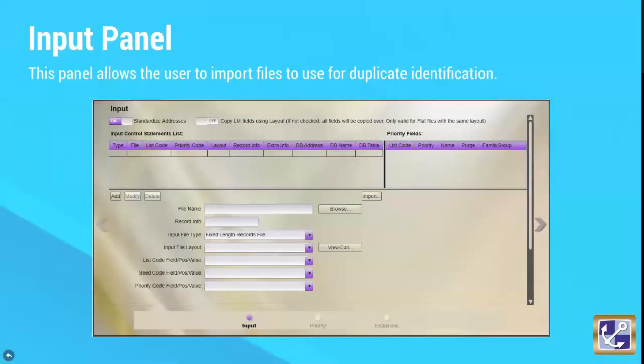So the input panel, basically this is where you're inputting the file that you're going to run through the process, or files that you're going to run through the process. I did want to let you know that those files do not have to be all the same format. So you can have one file that is delimited, and another file that is flat, and another file that is custom delimited. They don't all have to be the same format, so we give you a lot of flexibility.